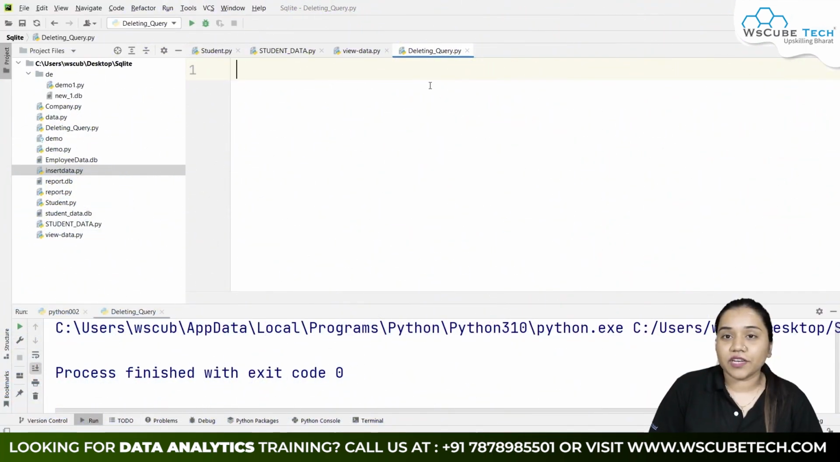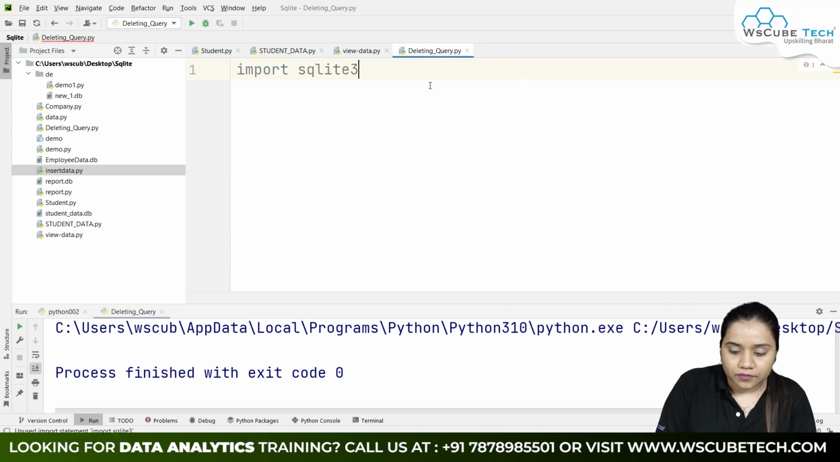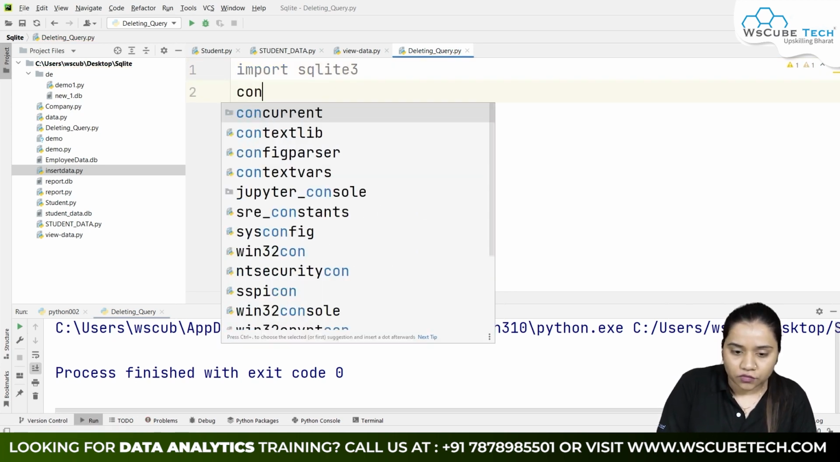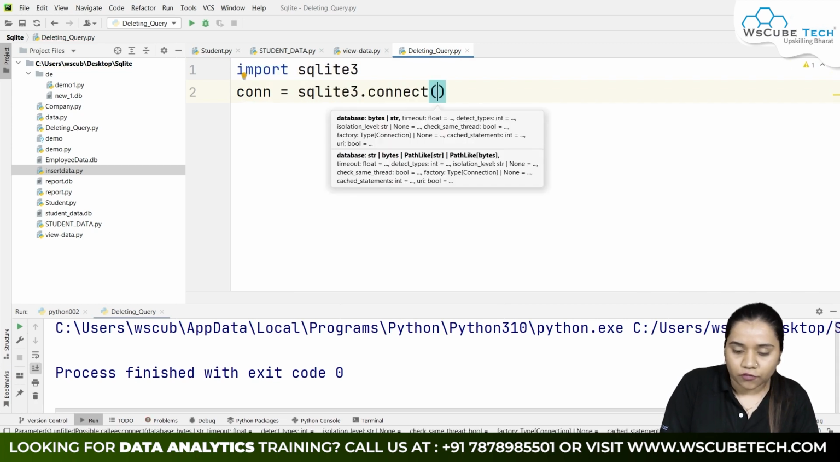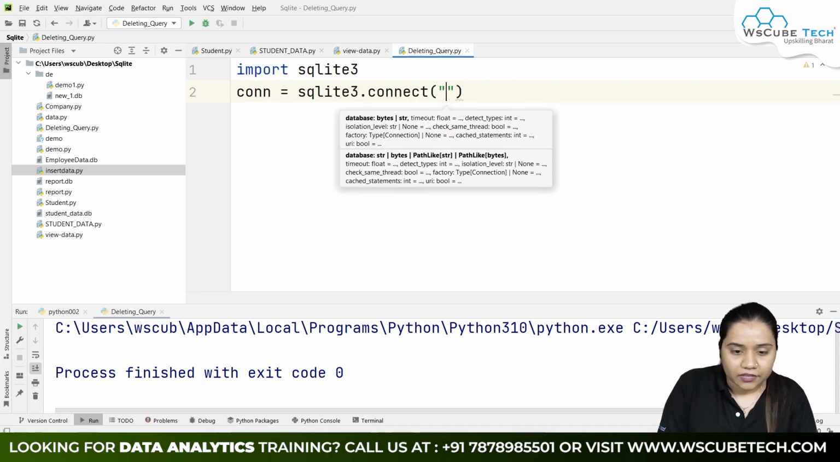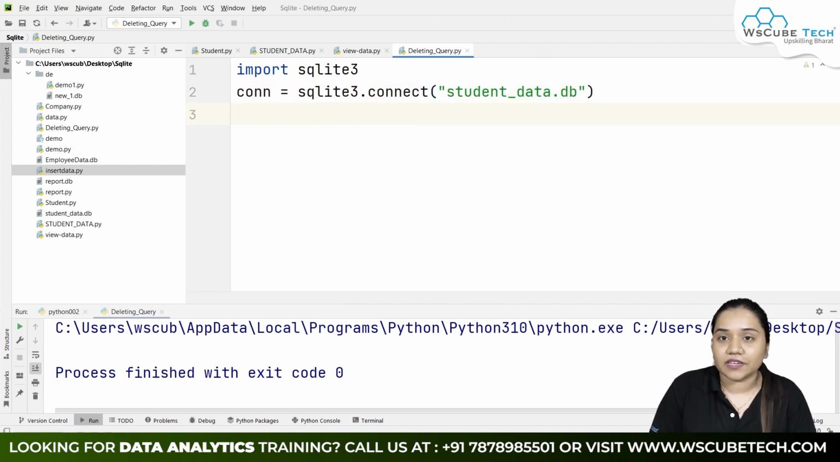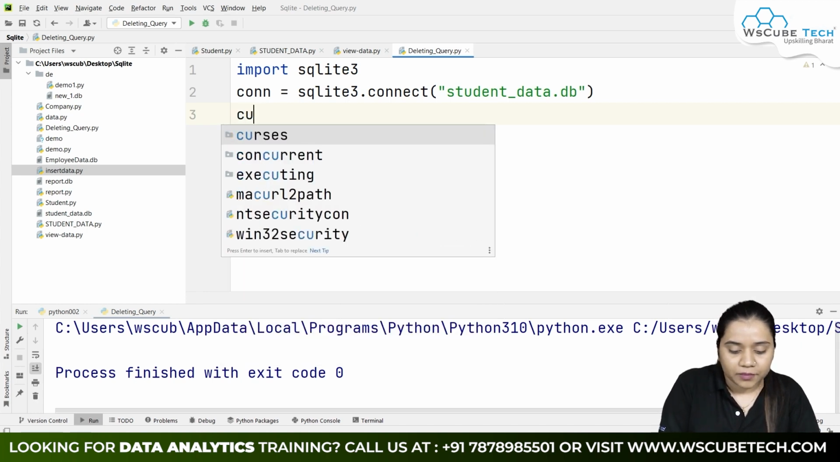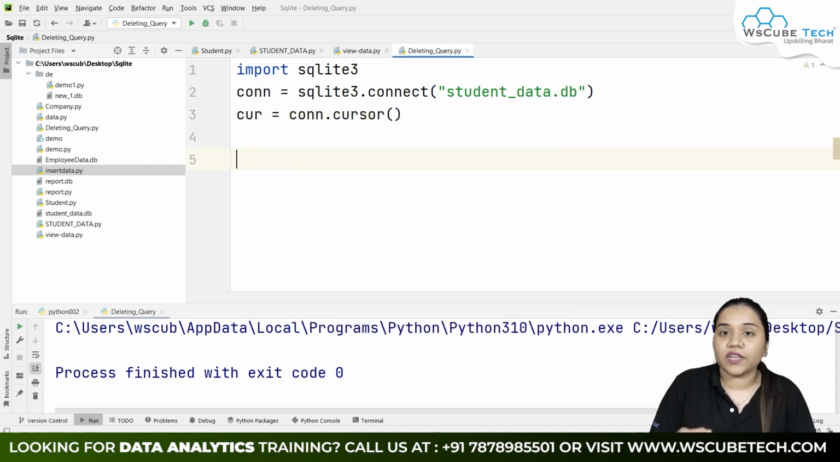Here I have created a new file, just like in the previous session. Similarly, first of all I'll be importing sqlite3. After that I'll be building a connection. The connection equals sqlite3.connect, and we have to connect it with our student data, so I'll be writing student data.db. Lastly I'll be starting my cursor: cursor equals connection.cursor.